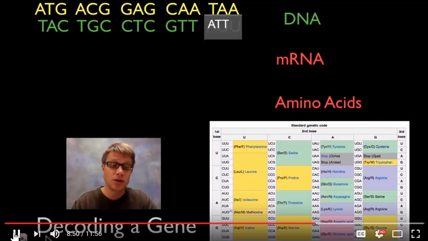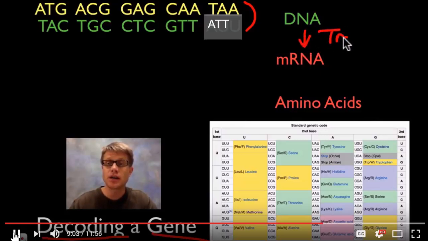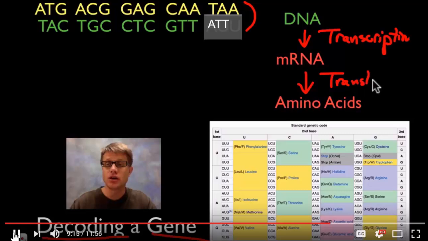Okay, what I'm going to try to do here is actually decode a gene. So we've got a gene found within this stretch of DNA. So this is a double helix, so we have complementary strands. And so basically what I'm going to do is the process of transcription. So I'm going to go from DNA to messenger RNA. And then I'm going to try to translate that message, and I'm going to go from messenger RNA, through the process of translation, to the amino acids found in the protein.